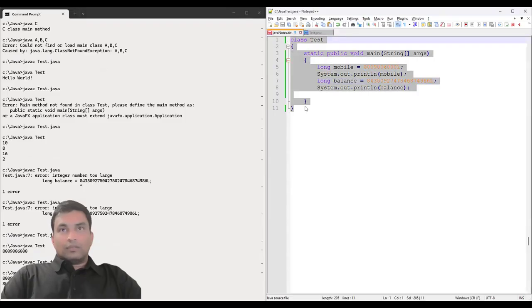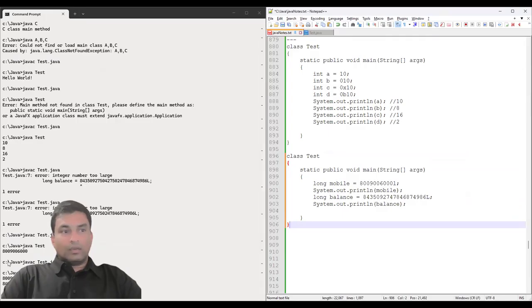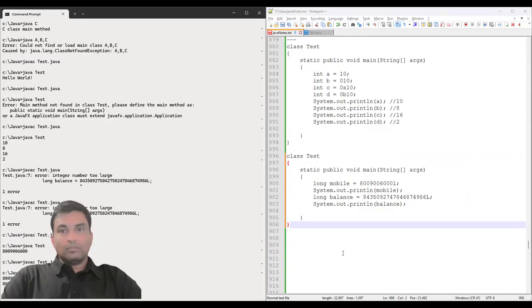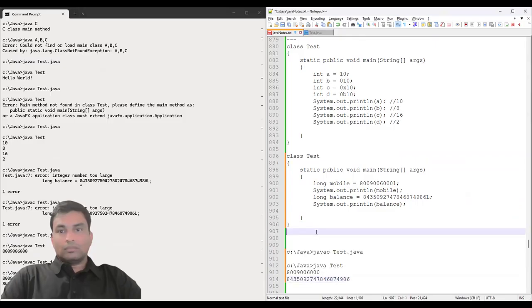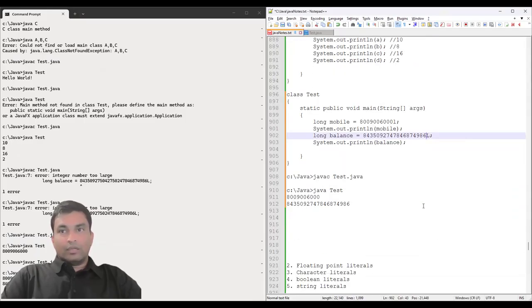Let's save this example and also the output of this example. So we have got the exact same number, and when we define long, we need to use lowercase or uppercase L.